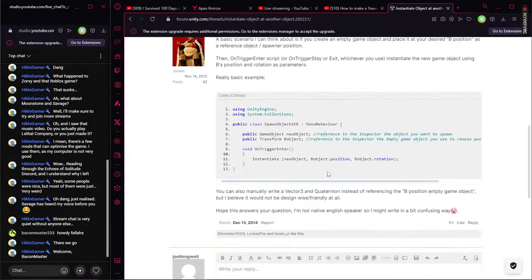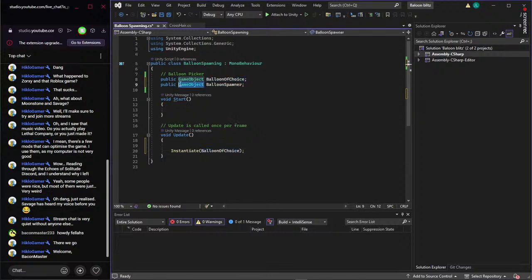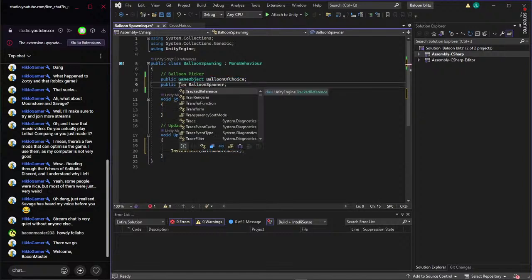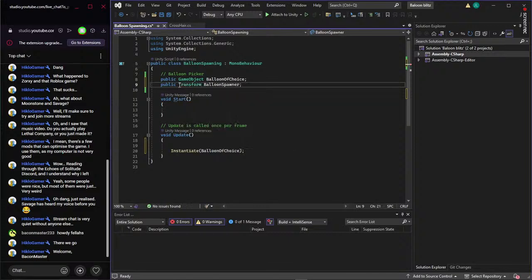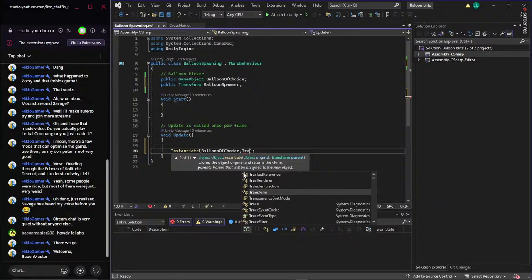Alright, let's take a look at this. Game object. Oh, of course I need a transform. Not a game object. It has to be a transform. It makes so much more sense. And then, here you go, transform.